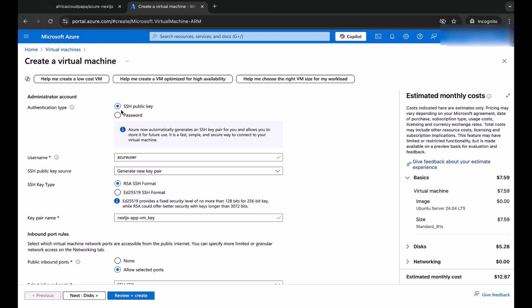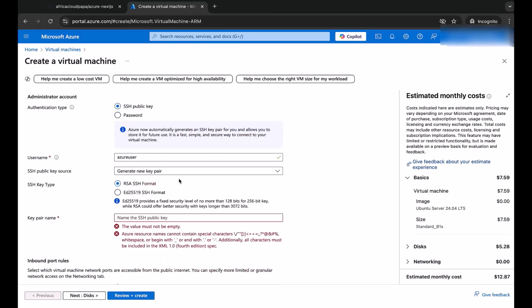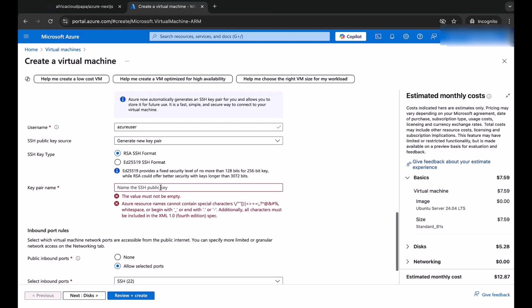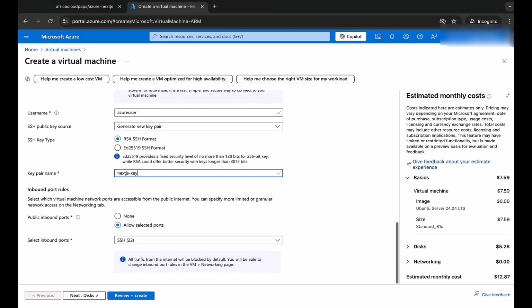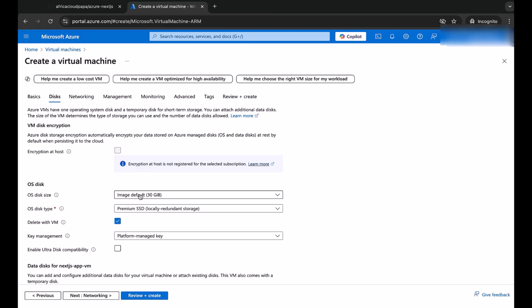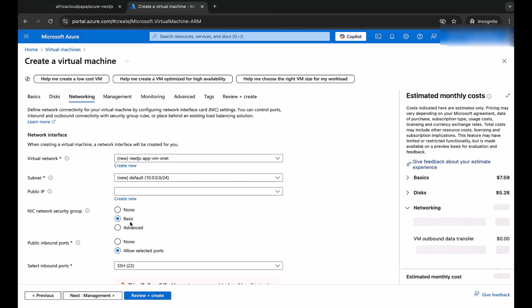So here, either you choose SSH if you want to log in with SSH, or you choose password. But SSH is more secure, so that is what I will use. Then here I'll type the key pair name. So after that, let's go to the next, which is the disk. So we can use 30 gig. I think that will be enough for this tutorial.